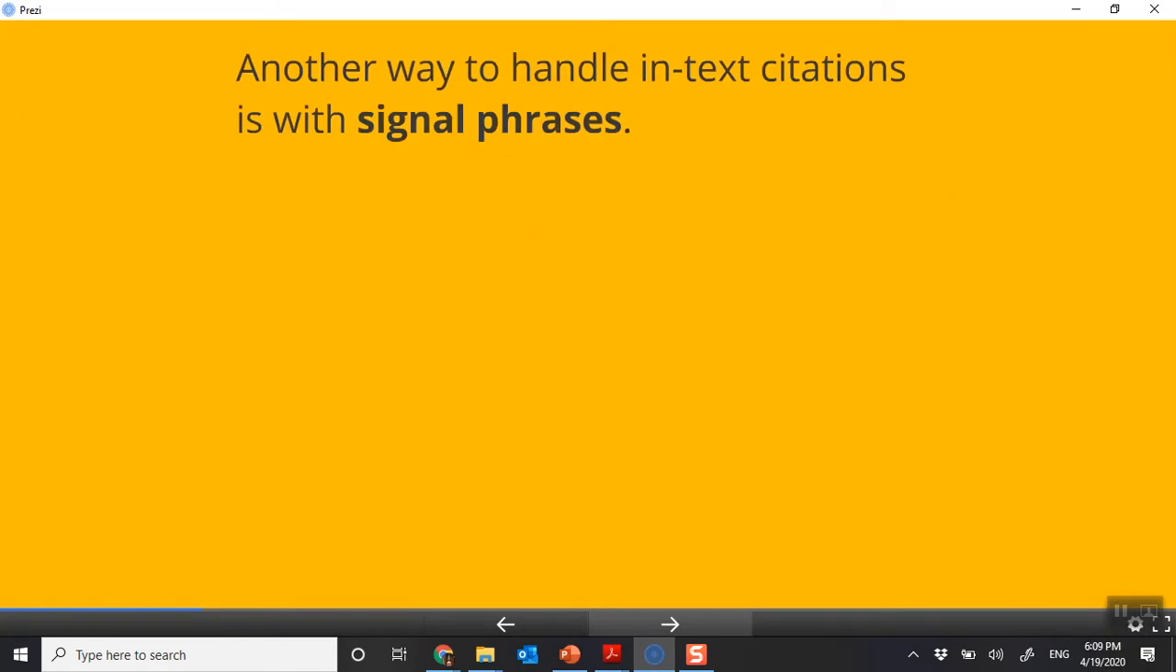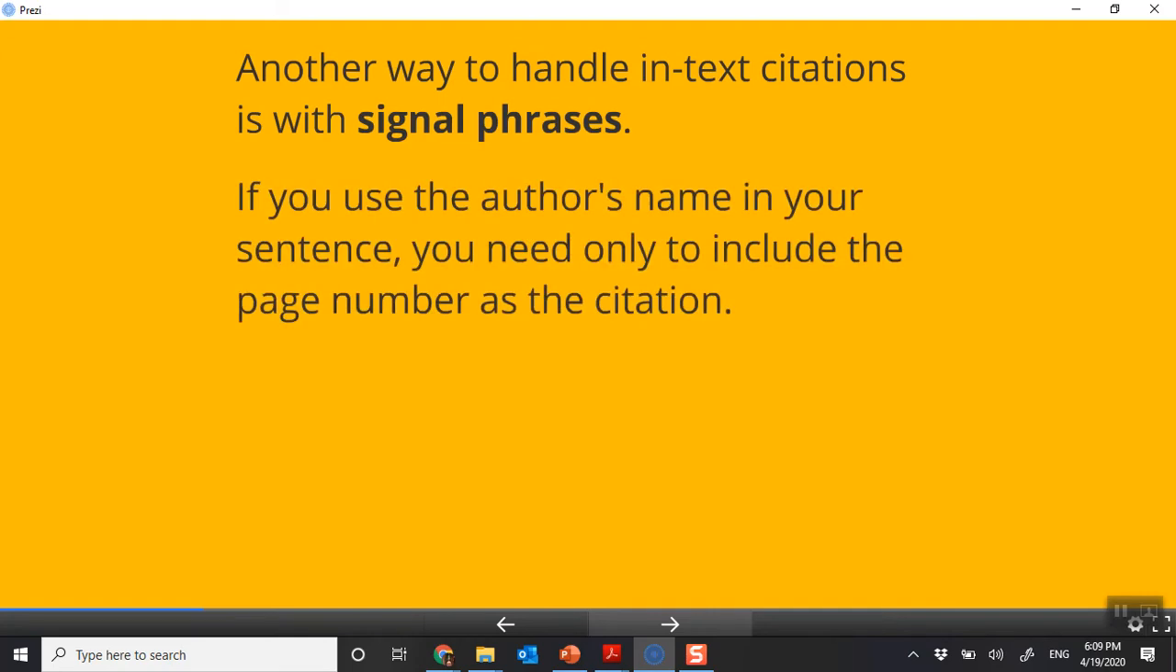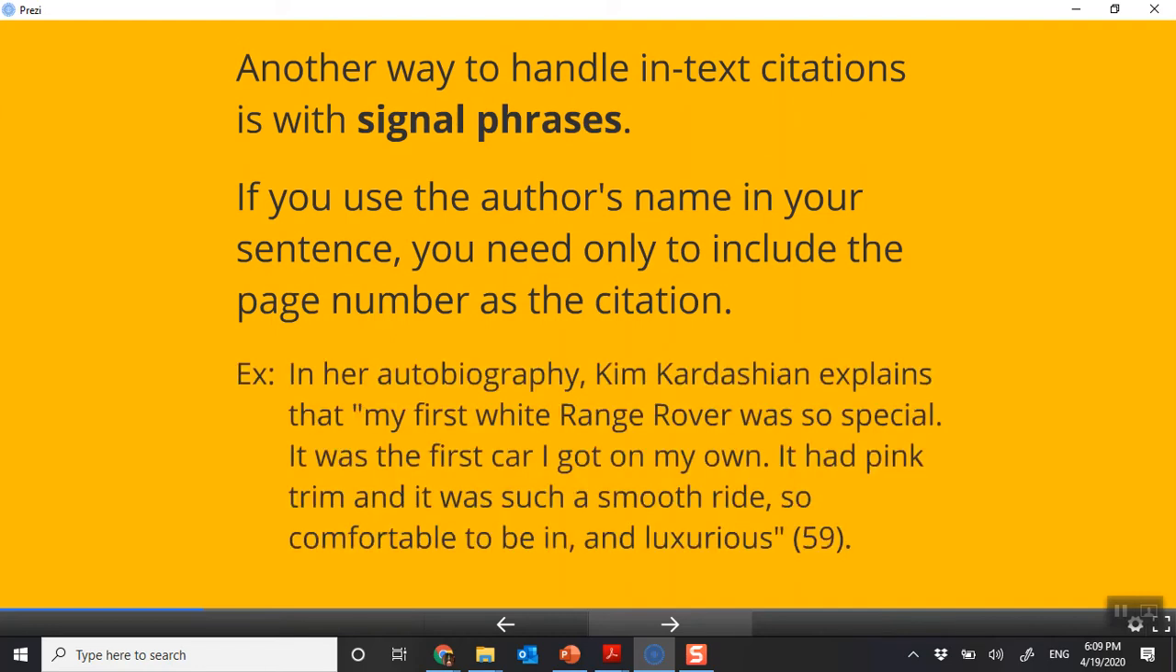Another way to handle in-text citations is with signal phrases. So if you use the author's name in your sentence, you need only include the page number as a citation. In her autobiography, Kim Kardashian explains that "my first white Range Rover was so special. It was the first car I got on my own.